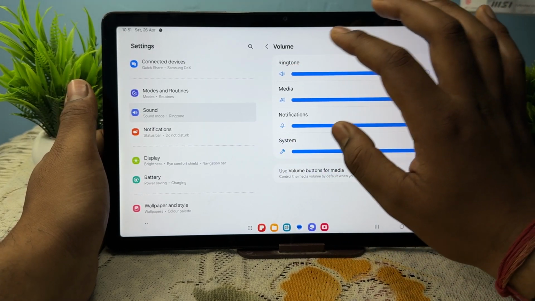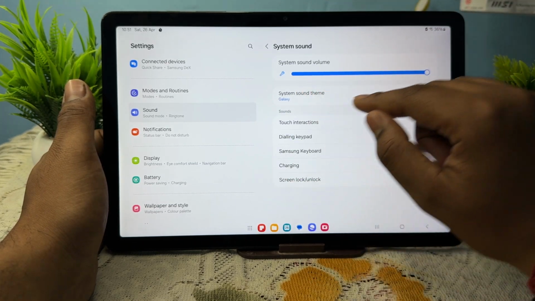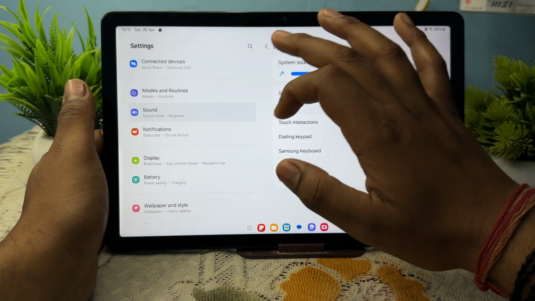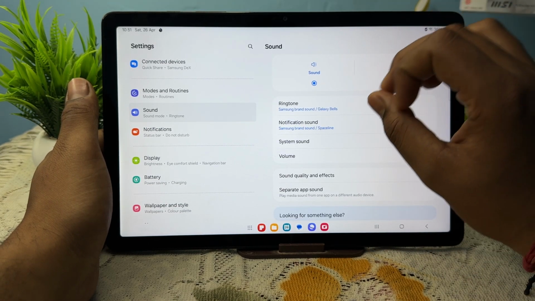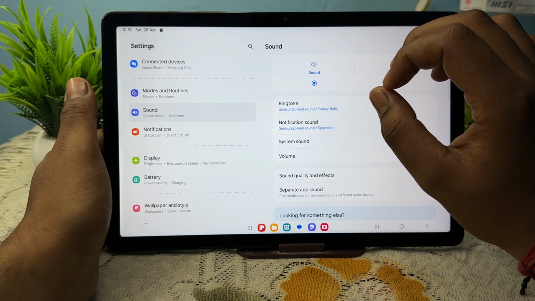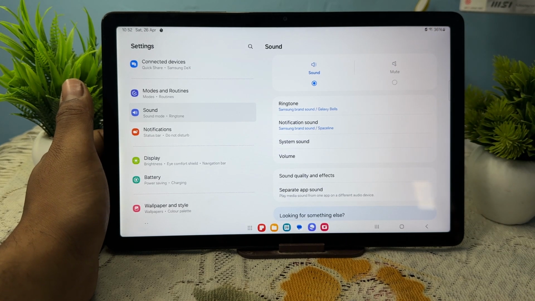Okay, and guys simply go back and check your system sound, make sure it is also turned on, then go back, and guys here you check the notification and the ringtone. After checking all of the things, if you're still facing the problem, then guys you move to another step.